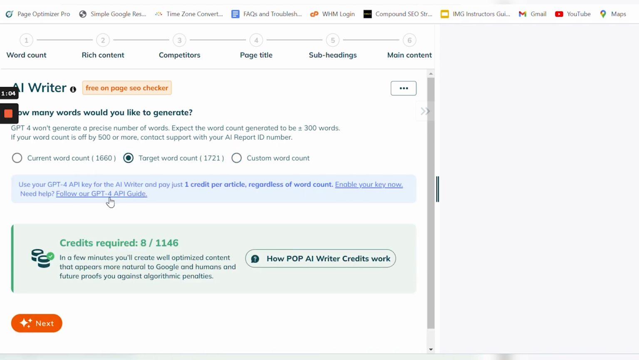And a huge feature is that if you have your own GPT-4 API key, you can enable that, and then it's only going to cost you 1 credit per article, regardless of word count, because you'll be running that in your own GPT-4 account. And that's a huge feature. So if you have your own key, or especially if you want to keep the cost of credits down, this is totally the way to do it, because then you're going to come in at probably under $2 per article. All right, so once you've decided your word count, go ahead and click Next.